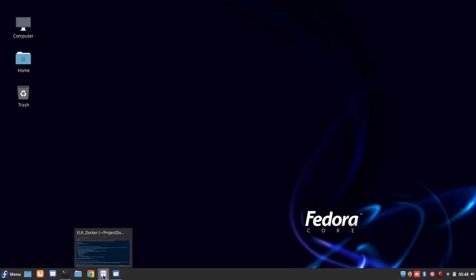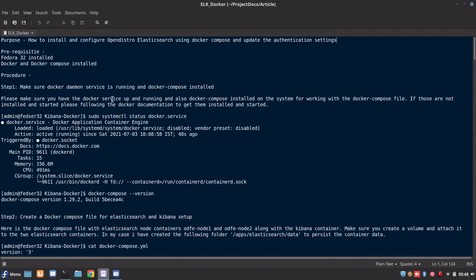Okay, so today I'll show you how you can install and set up OpenDistro Elasticsearch along with Kibana using a Docker Compose file, and along with that we will also see how we can update the security settings of OpenDistro. So here is the document that I am going to refer for this video.